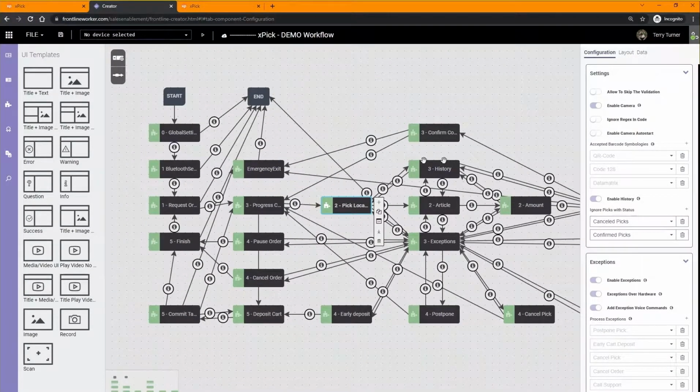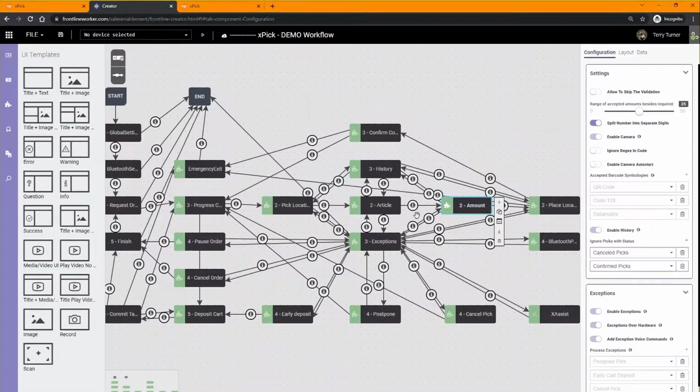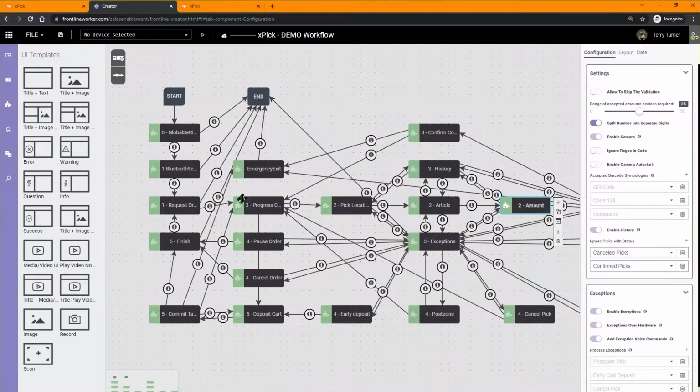So here we have the generic picking workflow, and I basically am checking here to make sure that our main path, the pick location, the article, the amount, and the place location are set up properly with the enable camera, because today we would not be using an external device, but the camera of the device. That way we can easily just scan by saying start scanner and not having to deal with Bluetooth pairing at this moment. For the next demo, we will then use a scanner and talk about that a bit more.